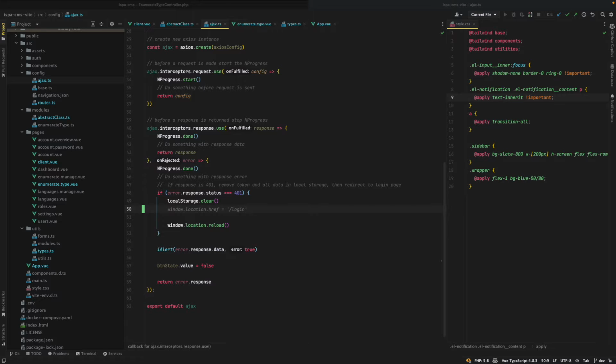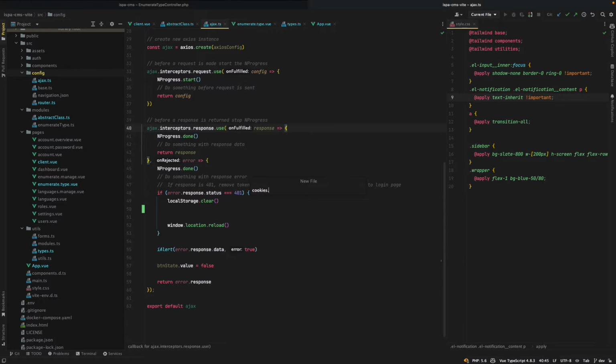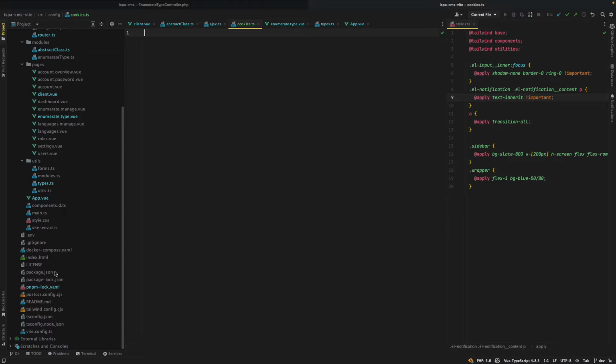Well, what cookie will we use? Let me research some things. With the cookie here, I need to create a new file with the cookies .ts, and this is the one we will use again, right?